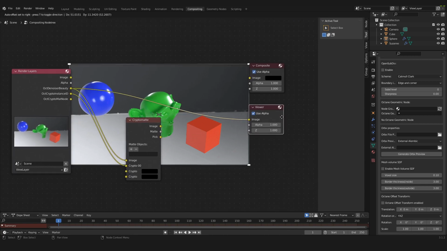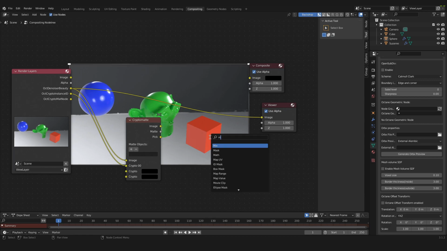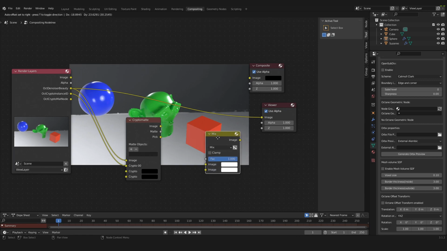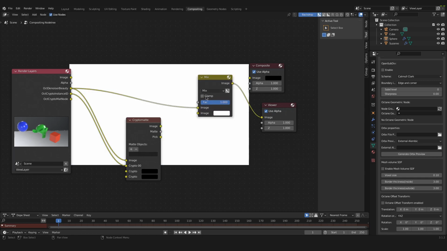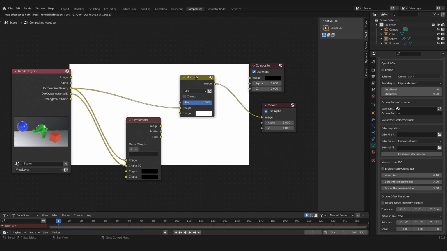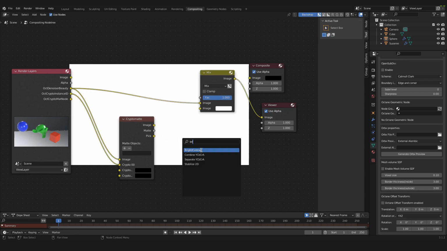Now we will use another node by pressing Shift A again and searching for a mix node. Here it is. And now we put this inside here. And now we have the Octane denoise beauty pass plugged into the first image of the mix node. Now we have to add a brightness and contrast node. And this is just to show what we are affecting in a second.